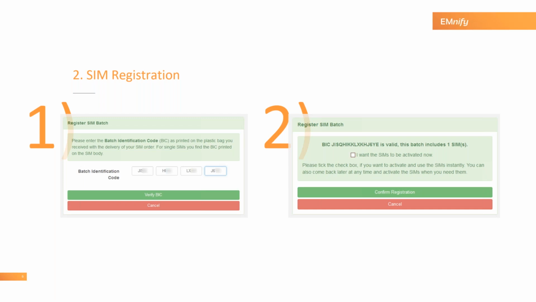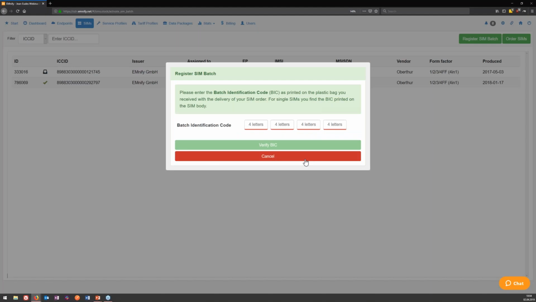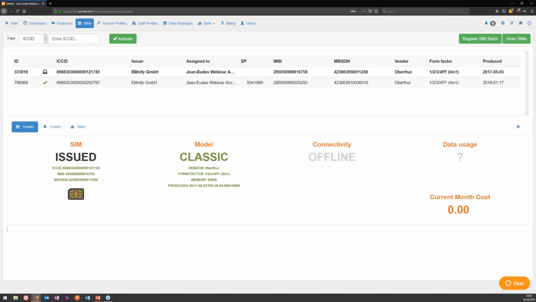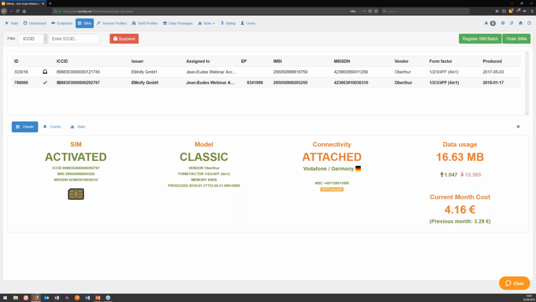I already registered this. So when I take a look at my account, it looks like this. I have 2 SIMs so that I can show the difference between an already registered and configured SIM and a brand new SIM which has just been issued. The first difference is the little information under the SIM. It says issued. I just registered it, and this one is activated and already has been configured.